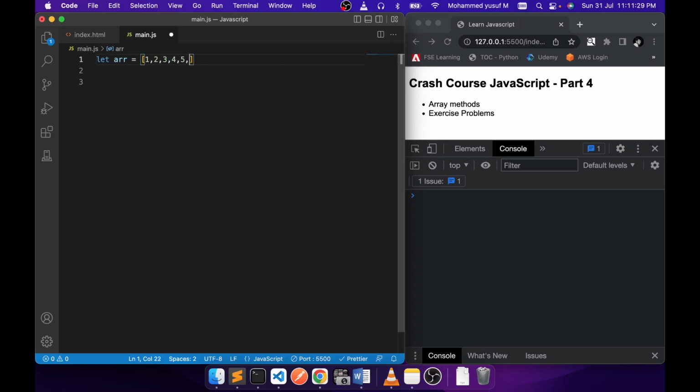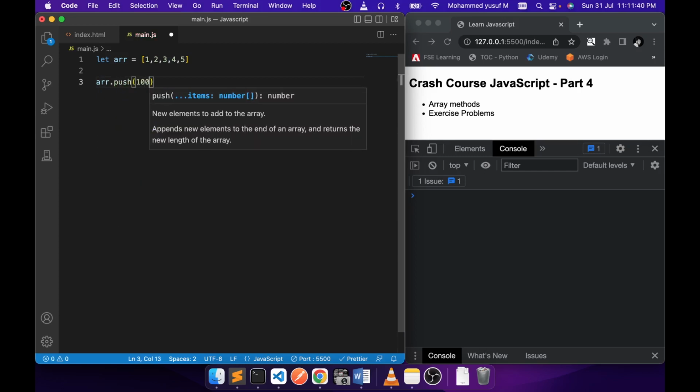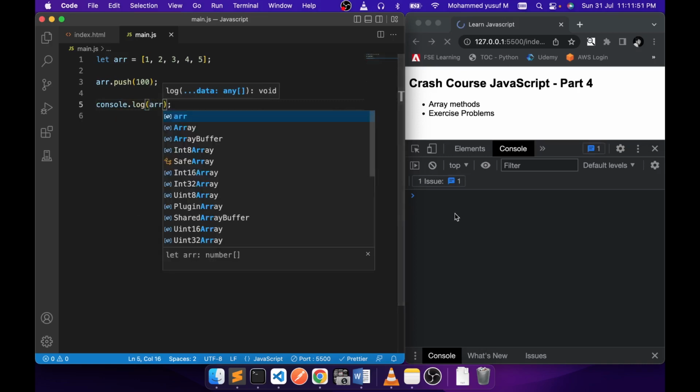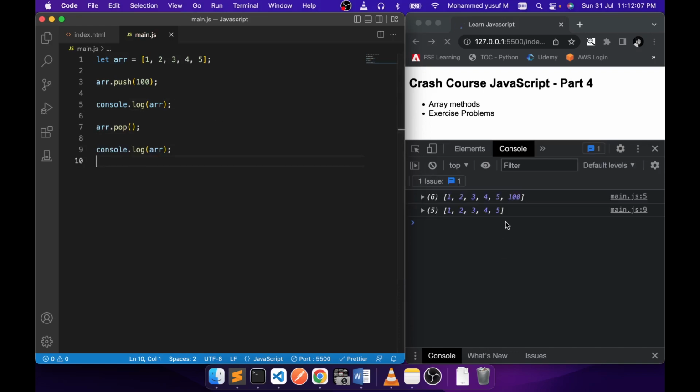So the first thing we should know is how to add an item into the array. The default method is called push. If you give anything, that particular element will be pushed in as the last item of the array. Let's see, you can see now the 100 is added. Similarly, if you want to take out the element from the last, you can use pop, which doesn't take any argument because it is always popping the last element. Now you can see that 100 is gone.